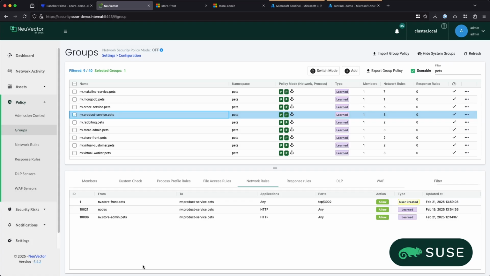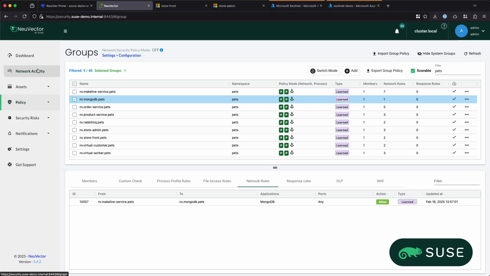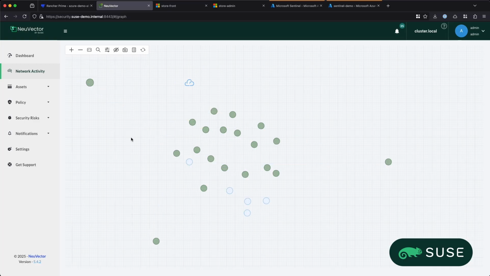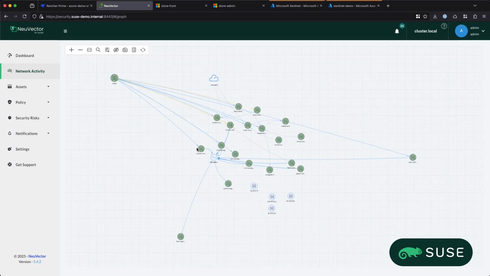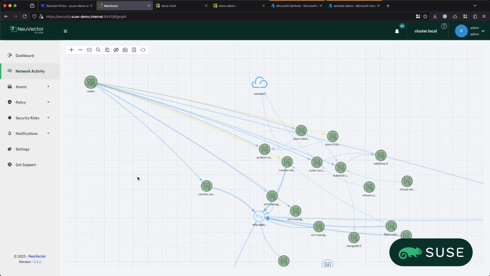For example, here we can see that the product service pod is allowed to communicate with storefront over port 3002, and that its only allowed process is product service. It is the same with the Mongo database, where only the Mongo SH process is allowed to run in the container. SUSE Security can also show the network connectivity between pods. This can be helpful in identifying connections and routes between services, as well as discovering unexpected connections. All of this helps you to have a better understanding of the interconnects inside your application stack.